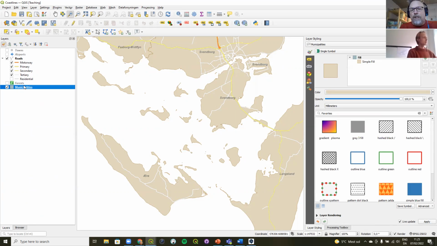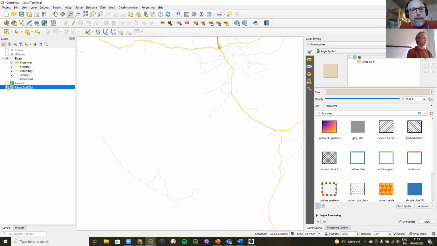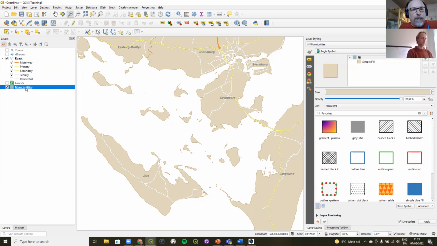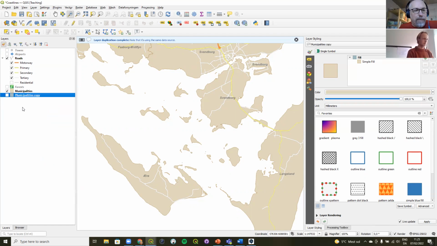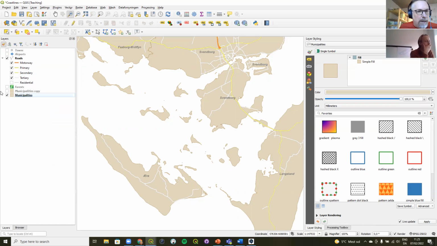And this same technique can also be used for delineating a mask around the study area. So in this case, I'm going to take this layer, municipalities, which is essentially our land, and I'm going to duplicate this. I'm going to put this above municipalities, and I'm going to turn it on, and I'm going to rename it water.